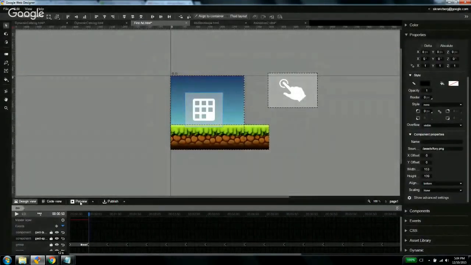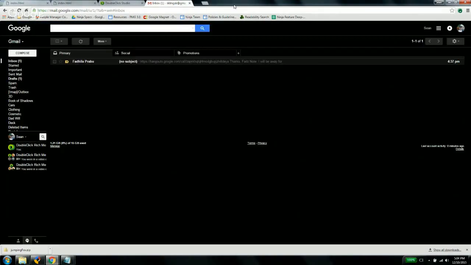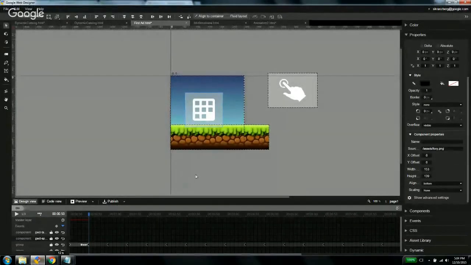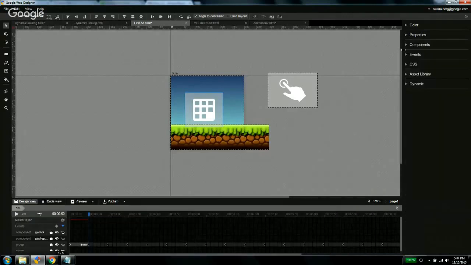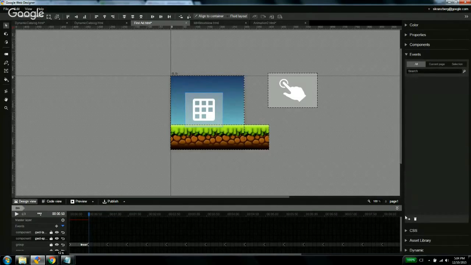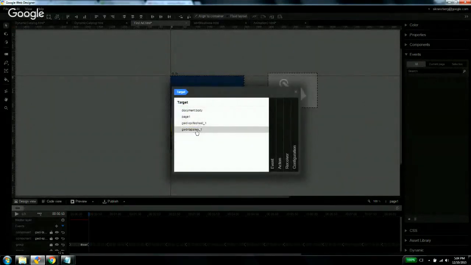Let's do another quick preview to see what we have so far. So now we have the fox. He's running along. Looks pretty cool. But no interactivity so far. So let's work on that. So really all I need to do is just add 2 events to make this an interactive experience. So I'm going to go down to the Events panel, and I'll create my first event. So the first event is going to be on the tap area.